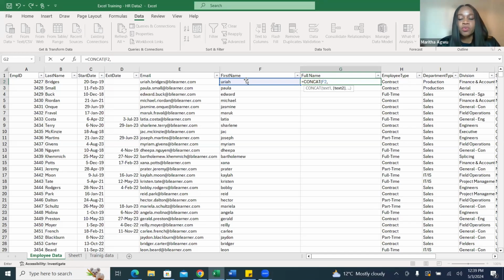Most times people get confused on what's next after this. Why do I have an error? You need to look at what the function is expecting. So it's requesting a comma. Immediately I put my comma, it highlighted text 2. I'm going to go ahead with text 2 before I actually give you what it's supposed to look like. So let me give you text 2, which is last name.